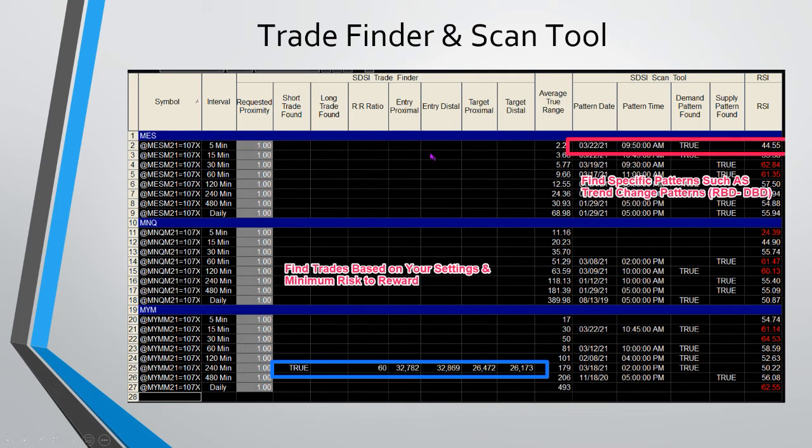There's two other tools called the Trade Finder and the Scan tool. What the Trade Finder does is, based on your rules, it looks at where you have a band, and it looks for the next opposing band. And if you say that you want a risk to reward of 5 to 1 or whatever, in this case it's 60, so that can help you make sure that you're only taking good trades that meet your rules.